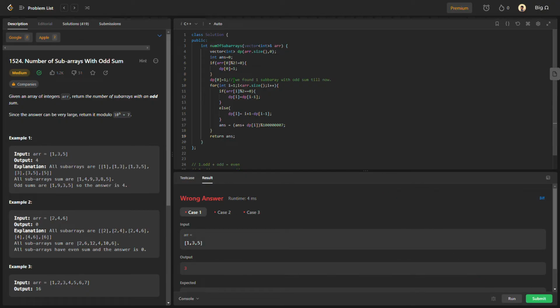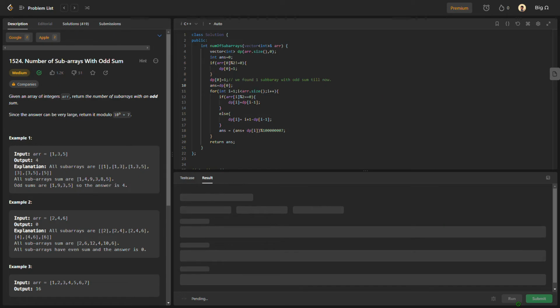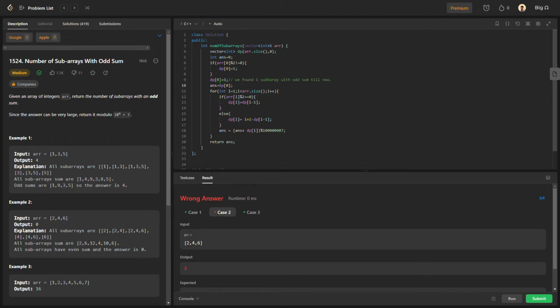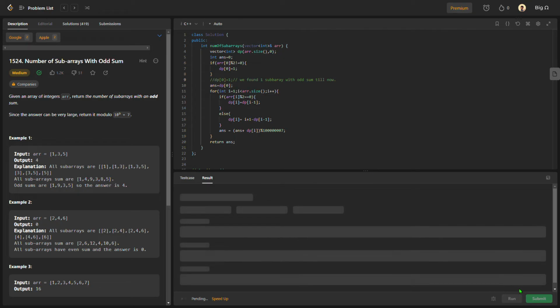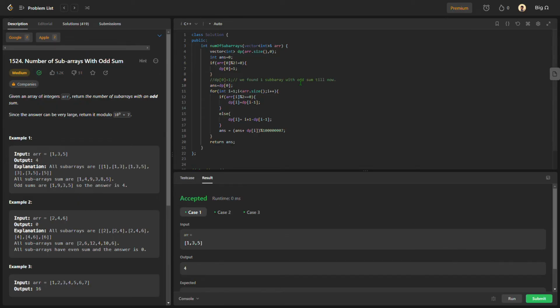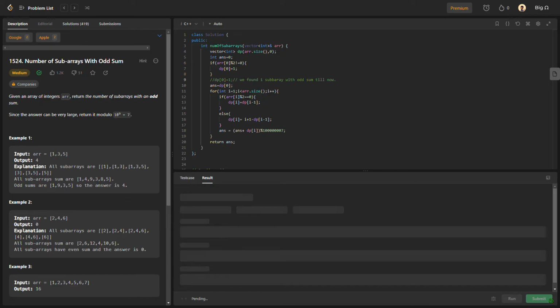Okay, we went wrong because we have not done: answer is initially equal to dp of 0. That should also be counted, and that is it. That was just for explaining. Test cases are passed, runtime 0 millisecond. Hope that this question gets submitted, and this will be submitted because we have not made any mistakes yet.